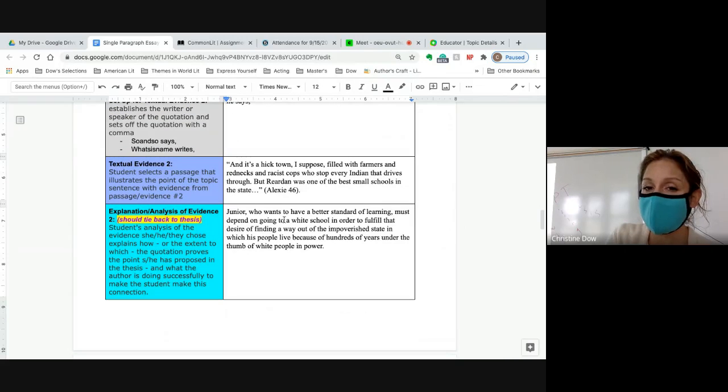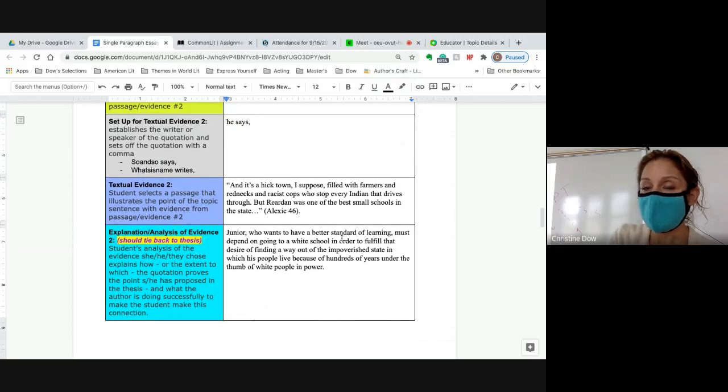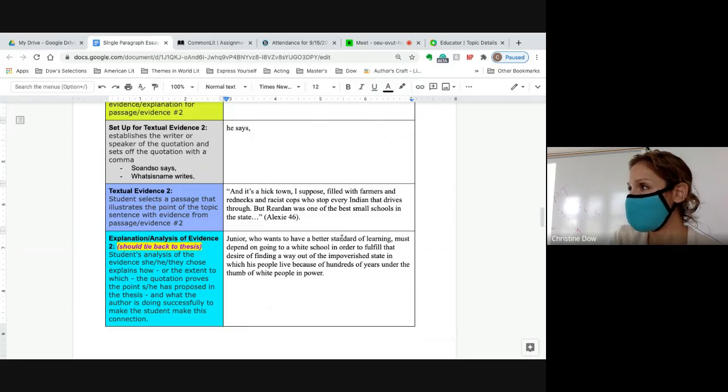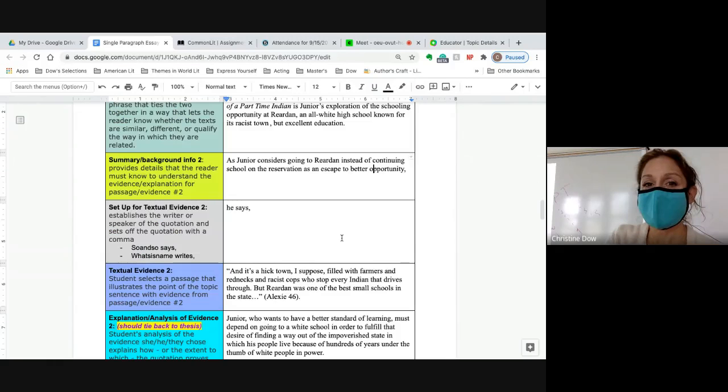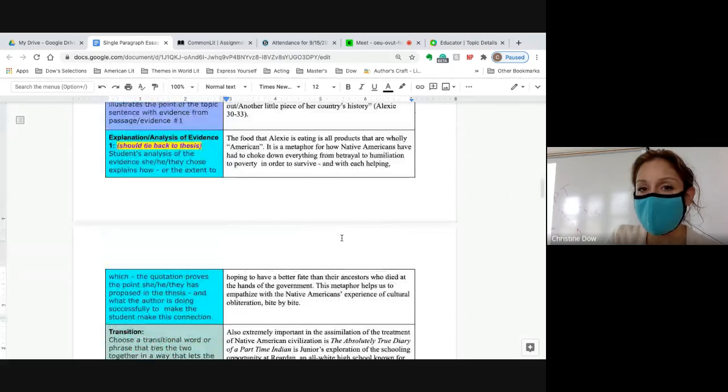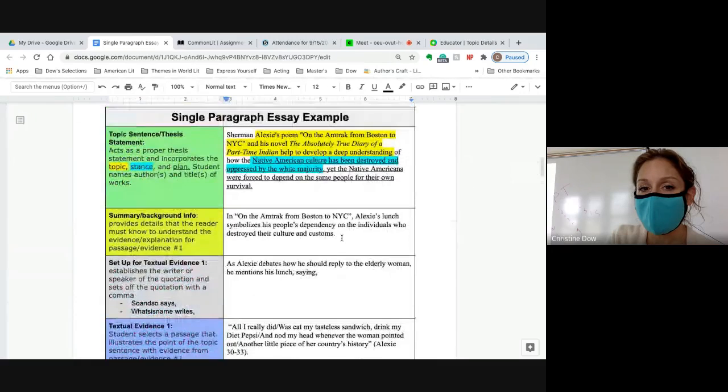Junior, who wants to have a better standard of learning, must depend on going to a white school in order to fulfill that desire of finding a way out of the impoverished state in which his people live because of hundreds of years under the thumb of white people in power. That's some strong language, right? Being under the thumb is definitely pointing to the second piece, being forced to depend, right?